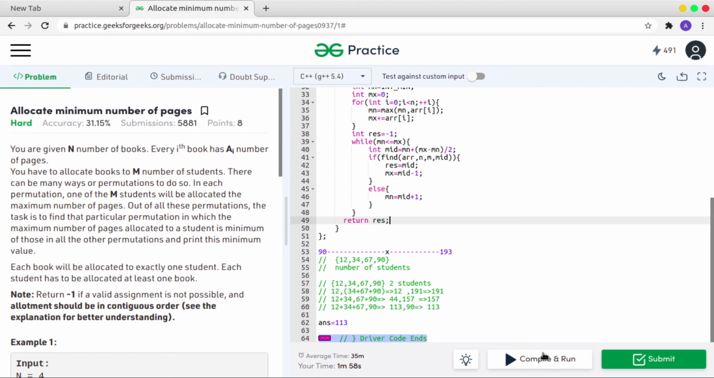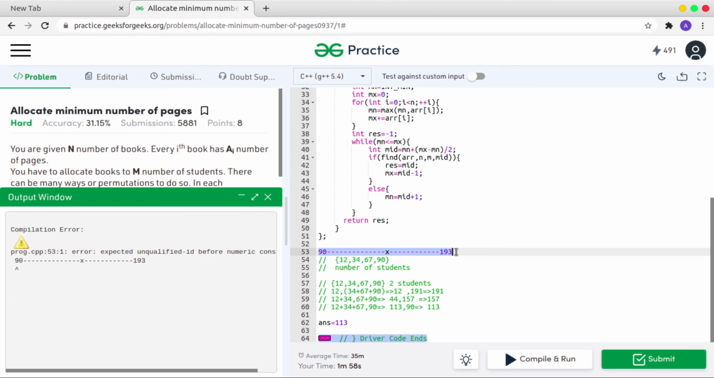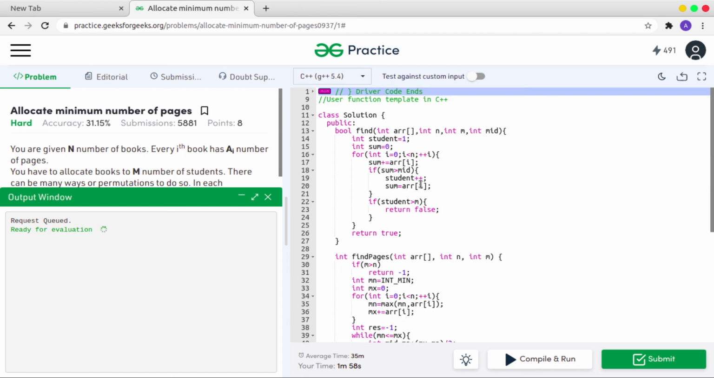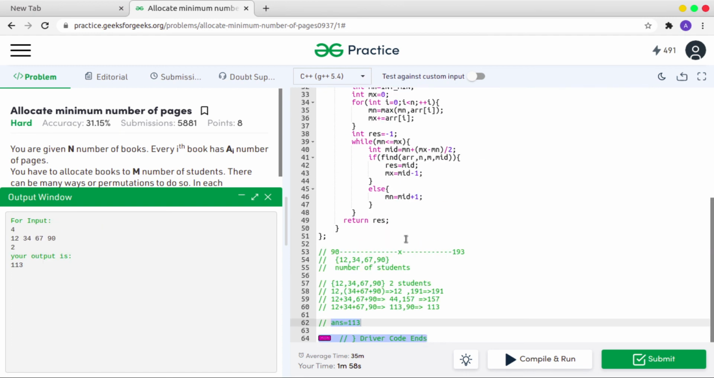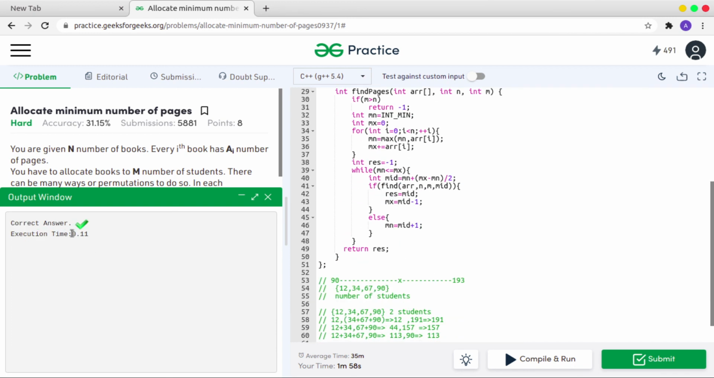Okay, so basically this is a question of binary search. This will show some error. This will also show some error. So basically, this is the hardest question that I have ever solved in binary search. Hope you like it. If you have any doubts, you can ask me in comments. And let's run this question and try in some different way. Okay, execution time is 0.1.